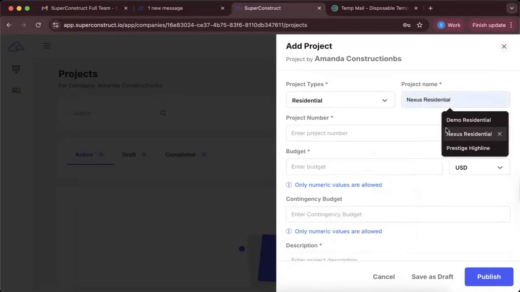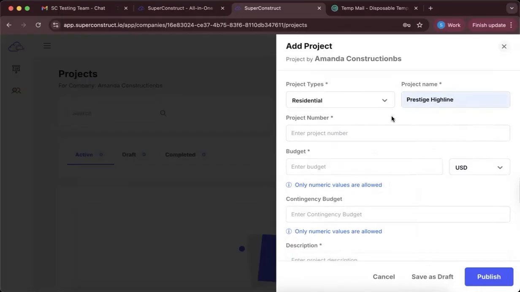The project name, I would say Prestige Highline. The project number is something that you can give a project yourself from your end. So I'm just going to say 2025 project number 32. That's a unique number that I've given to my project.